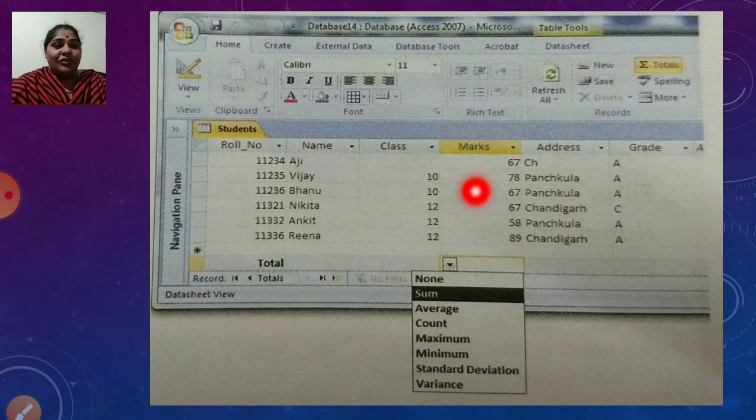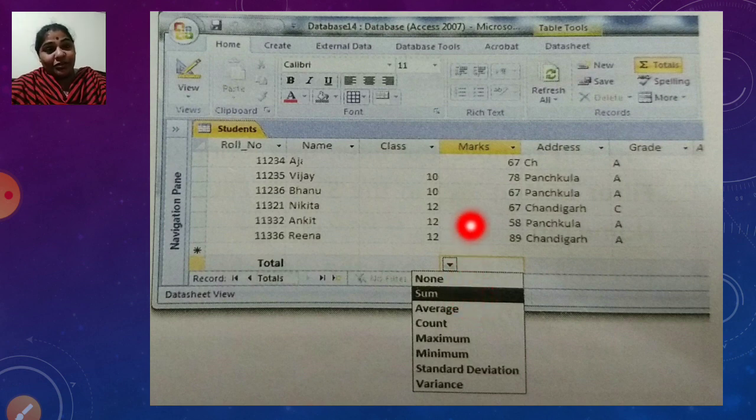Here we have taken the marks field. If you see, this marks field is highlighted. If I click this, and then click on the new totals row, you will see a drop down list. Here is sum, average. Sum is nothing but it will do the total of whatever data is in this field. Average finds the average of the data present in this field. Maximum means it will show you the highest number.